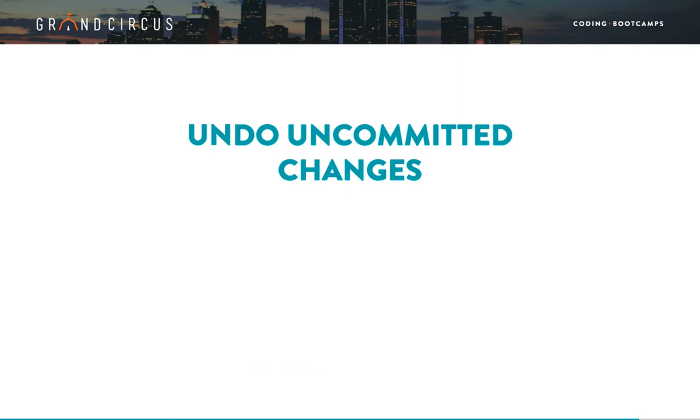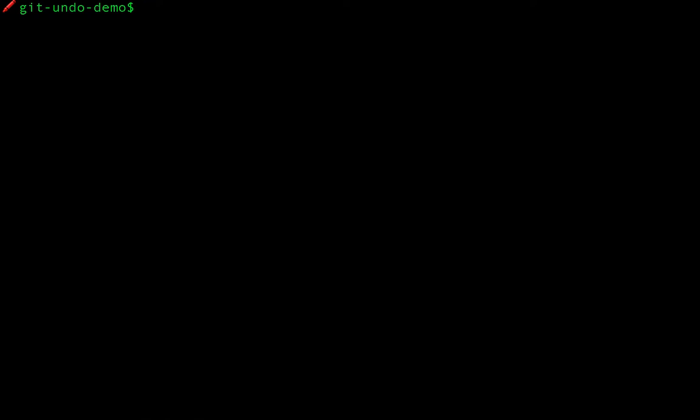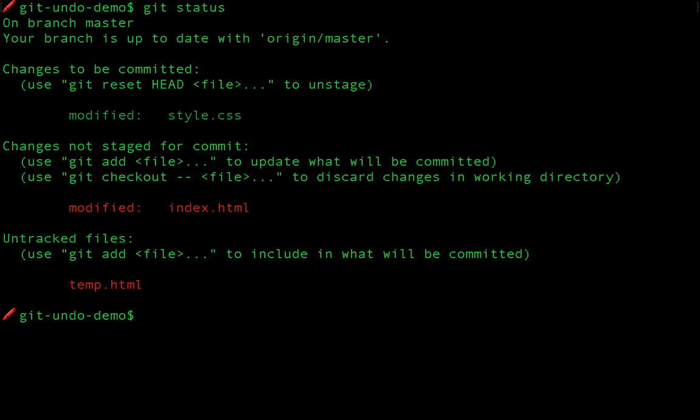So far, we've talked about how to go back to something you've already committed. In this final section, we'll look at how Git can also help undo changes that you haven't committed yet. I've made some changes to my website, and I'm thinking about committing. But first, I'm going to do a git status to check things out. It shows that I've modified style.css and index.html, and I've already added style.css to the staging area. It also shows that I have one new file, temp.html.